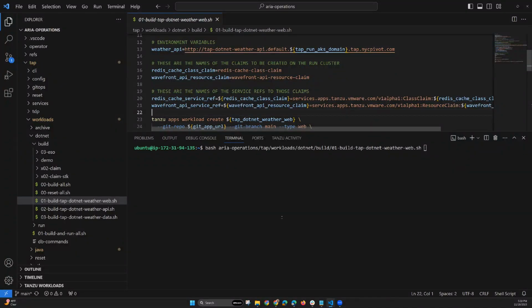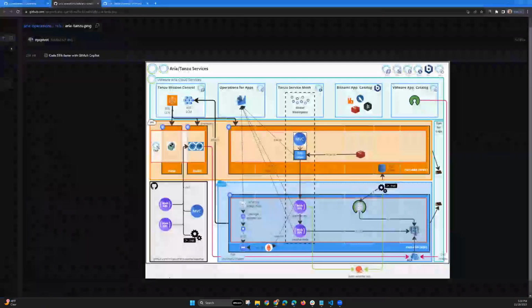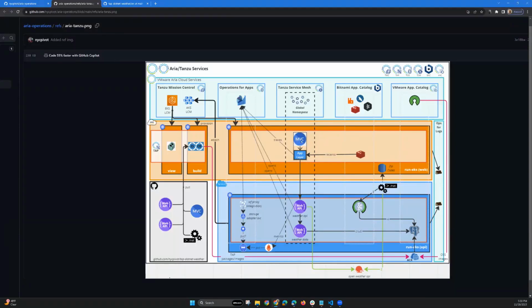So let's go back over to our diagram to get a picture of this visually. So here is our MVC app. This is what we're dealing with in this script only. Our MVC app needs to communicate with a backend web API. And so that is the URL that we're setting to an environment variable, so that when we build this code, we will inject that URL into an environment variable our application code will be able to read.